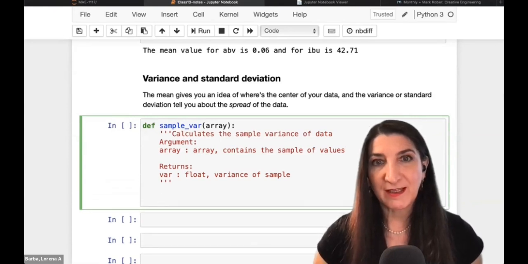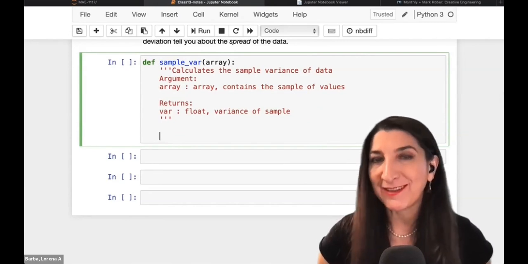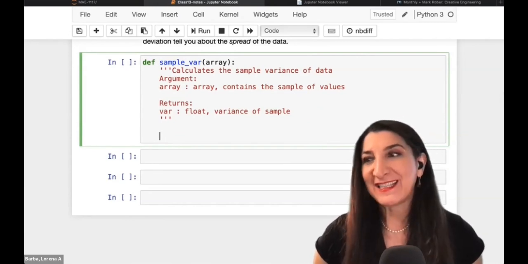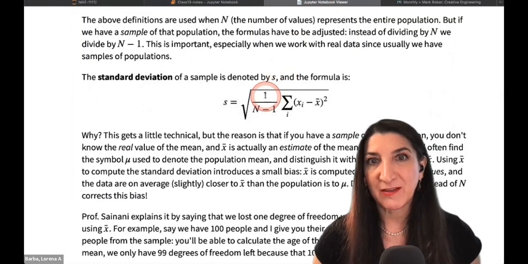Now that we have that information available, writing the docstrings has actually helped us think through what the function does. And now we're going to write the function. So we need to compute the sum of squares. So remember the formula here, the sum of squares. Well, that's the standard deviation.